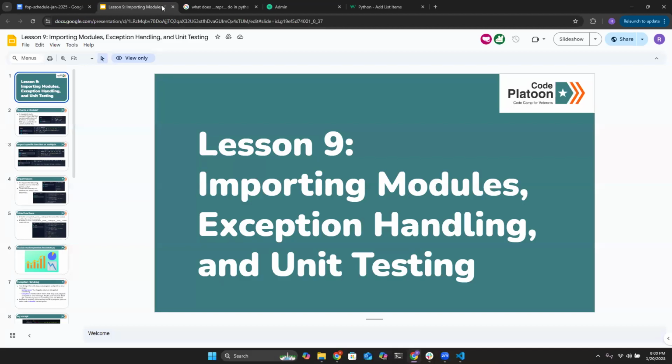We're going to go ahead and talk about lesson 9, importing modules, exception handling, and unit testing. The importing modules part might seem like I already know this, because I showed you ahead of time. I tend to go on a tangent sometimes and end up explaining more than I should at the moment, but I do that because I would hate for you guys to be confused, like, where are you getting this from?